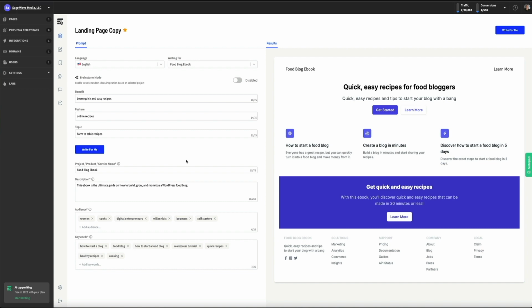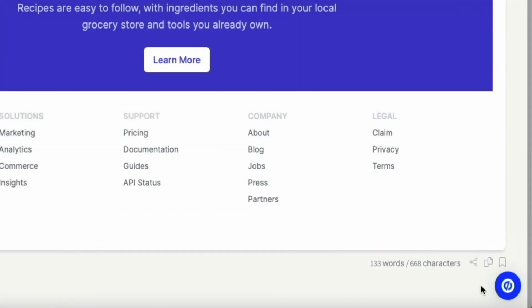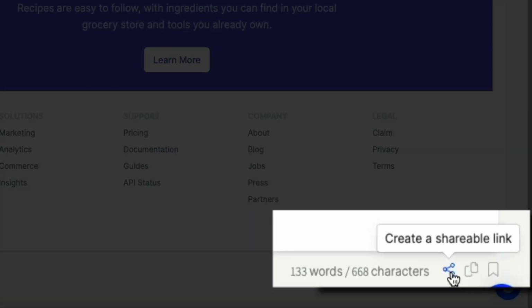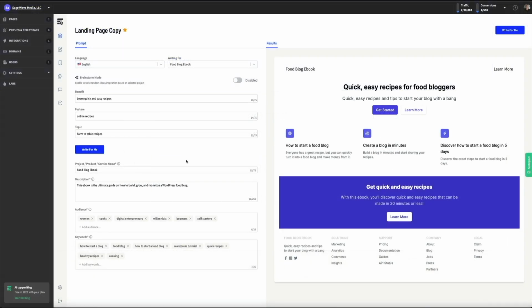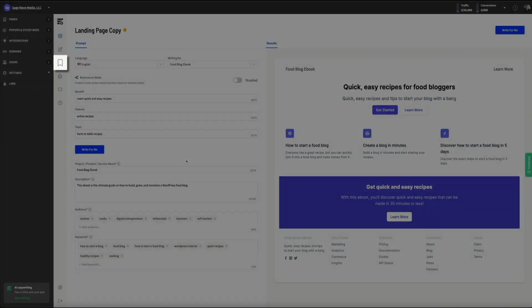Another cool thing is that if you look towards the bottom right corner of the preview, you should see a few icons. This is where you can create a shareable link to the copy if you need to share it with your team or client. You can copy it. This is helpful because you can then paste it to a Google Doc or email, and then you could save the copy. And this saves it within Unbounce for you to come back to later. Then if you need to access any of your saved content, navigate to the Saved tab on the left-hand side of the Smart Copy navbar.